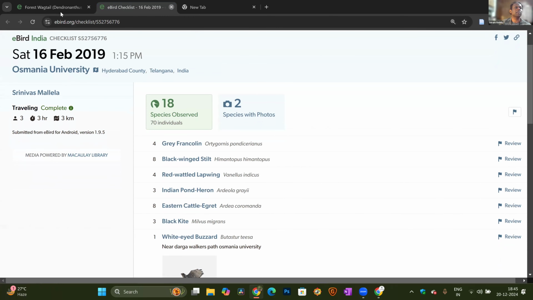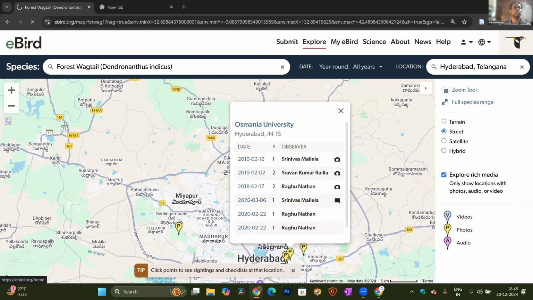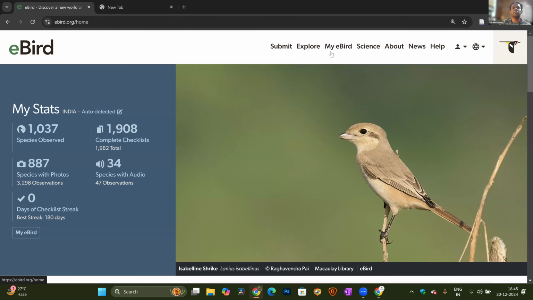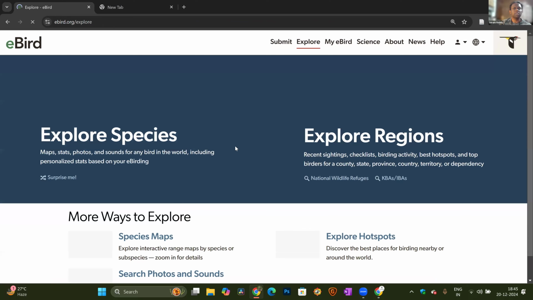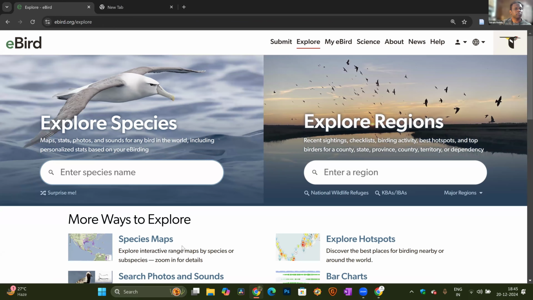So use these features. There are three features in this case: explore by species, explore by region, explore species map, and explore hotspot. Anyway, you go to region and immediately you'll get all those features. So use those features to know more about birds.